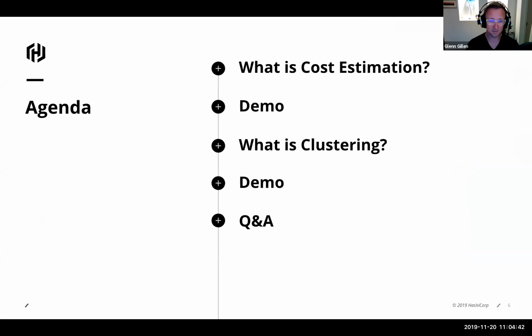So the agenda for today is we're going to talk about cost estimation. I'm going to drop into a demo. We'll talk about clustering and what that is and how it works. Jordan will go through that as well, and then at the end we'll have some time for Q&A, so you can drop your questions into the chat as we go along.